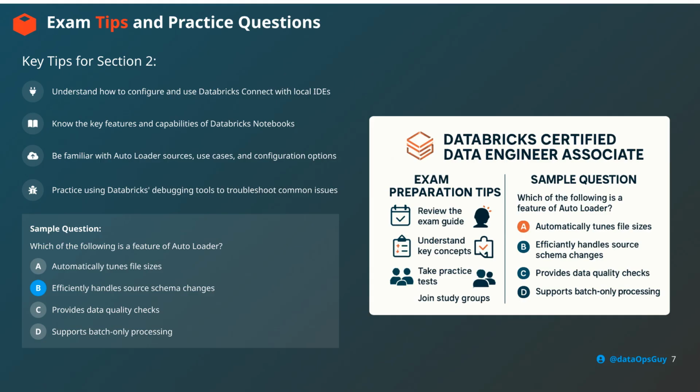Practice with hands-on scenarios, review the official documentation, and join study groups to discuss complex concepts. Remember, the exam tests practical knowledge, so focus on real-world applications of these tools and techniques.